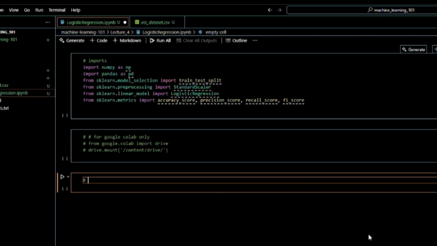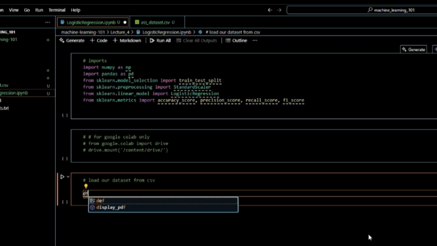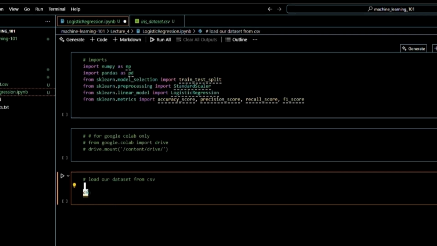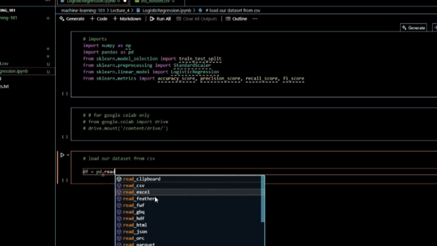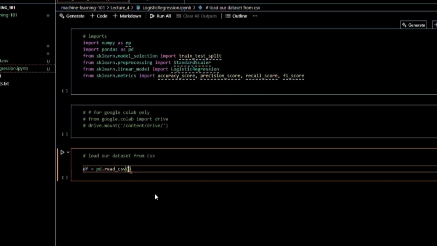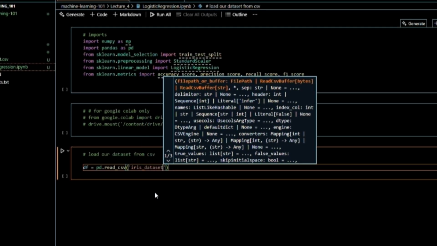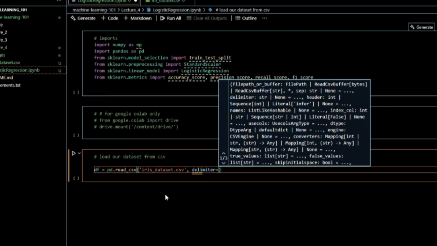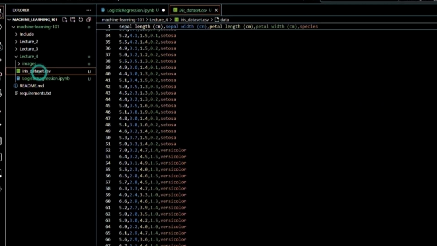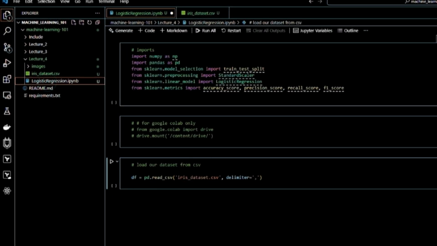Okay, so the first thing we need to do is load our data set from CSV, and we're going to use pandas to load that. So df is what we're going to use as our variable. df just stands for data frame, a shortened version of data frame. And that's going to be pd.read_csv, and we want to read the iris dataset CSV. So we'll say iris dataset.csv, and that's going to have a delimiter, and that delimiter is going to be comma. The reason why that delimiter is comma is because these are separated by commas here, so we want to make sure that separation exists.